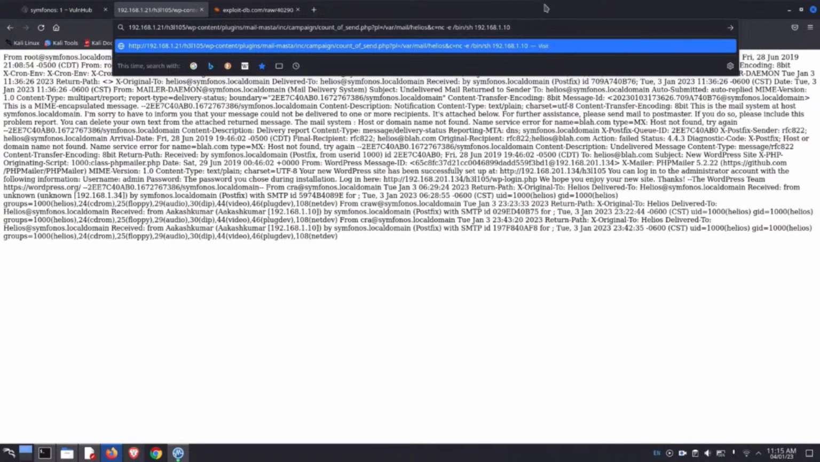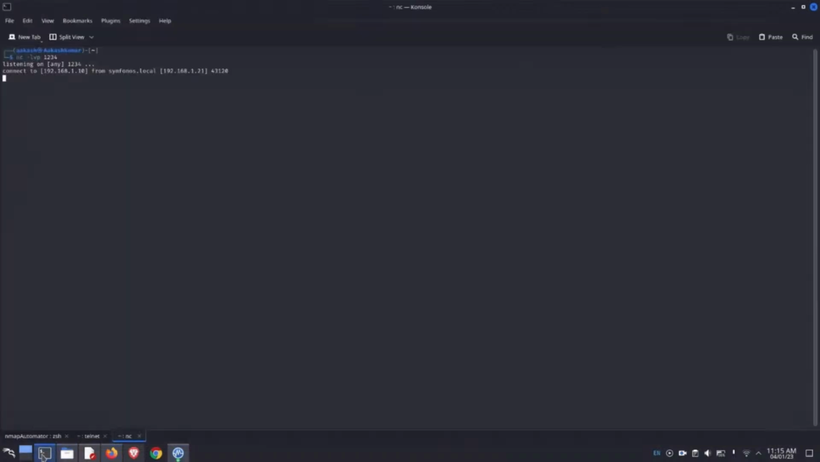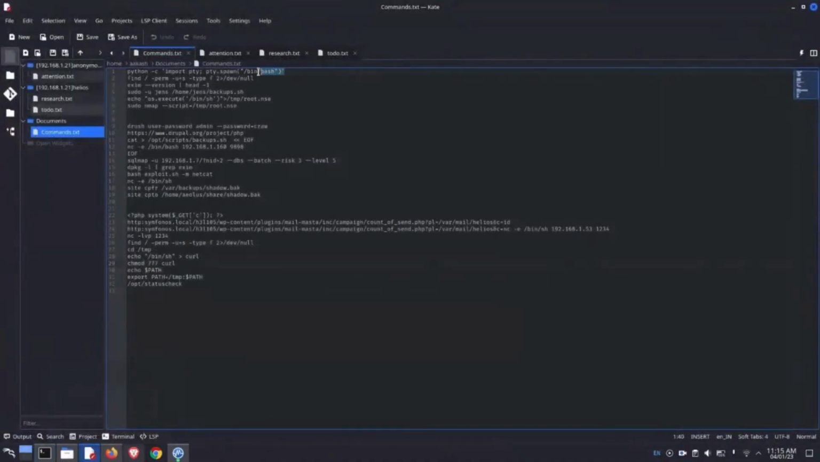192.168.1.10 is our IP, and we are making a reverse connection on port number 1234. Let's enter that. Now we are connected. So first of all, establish this shell. After establishing it, let's use the find -perm command to check the permissions for privilege escalation.